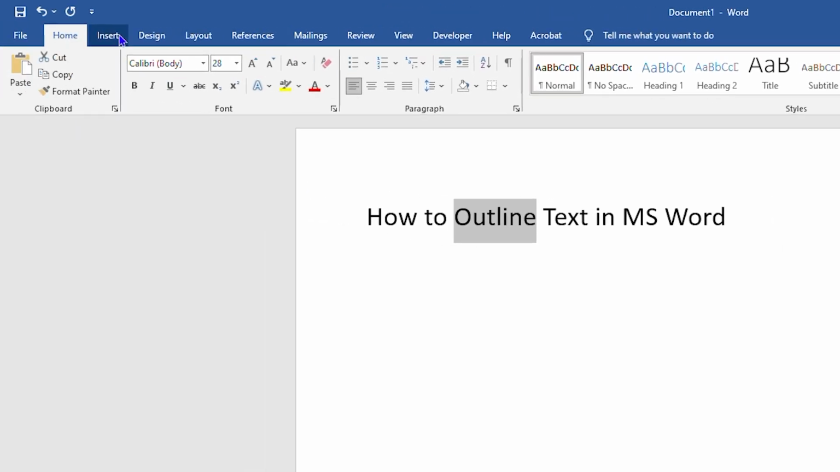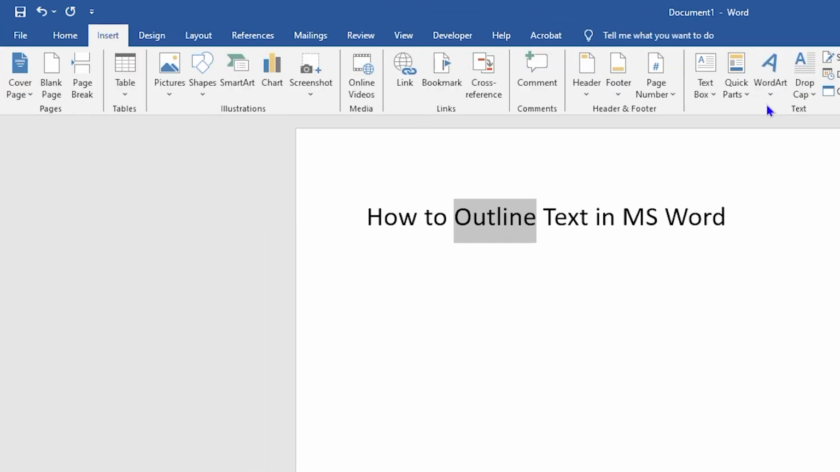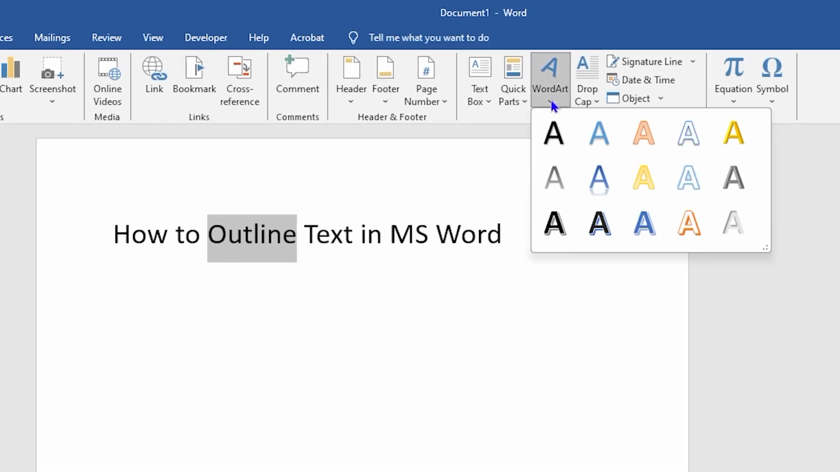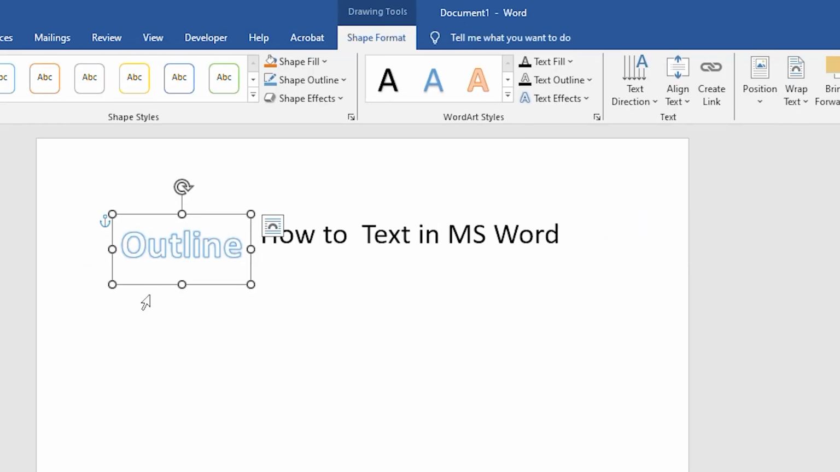Now, the next thing I'm going to do is click on Insert, and you want to look for WordArt. So once you click on this drop down of WordArt, select this option here that says fill, and this will outline the text for you. And as you can see, it kind of popped out that outline word.